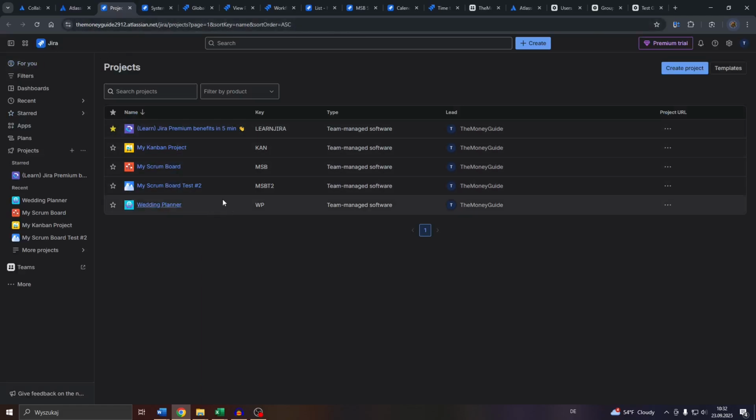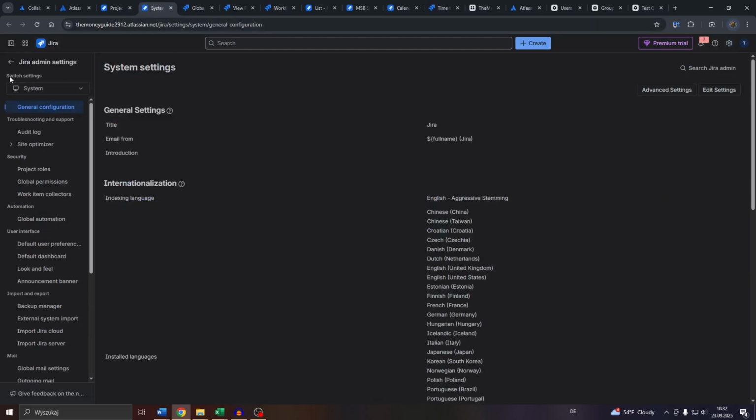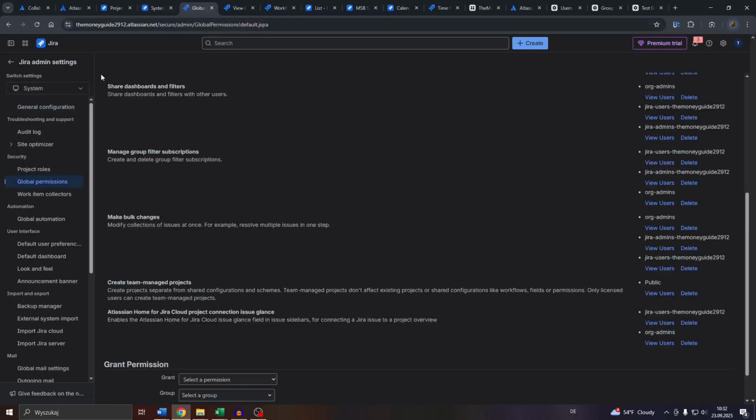And guys, what you want to do here inside your Jira site overview is click into that gear icon in the top right to access your Jira site settings. And from here, click into System. So here inside your System or Admin settings, what you want to do, guys, is head over to this section of your system settings, Security Global Permissions. There you go. So let me head over there.